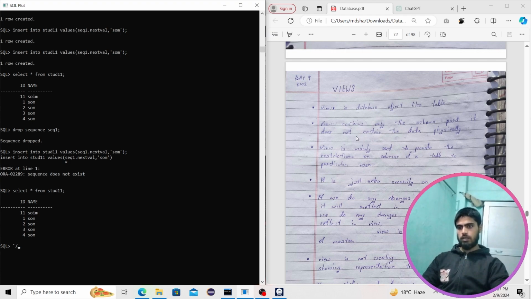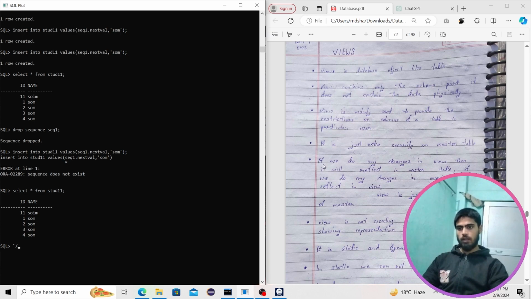Select part. It doesn't create the table physically, which means view is mainly used to provide the restriction on columns of any table to a particular user. It is just extra security on the master table. So the master table is the main table. If we do any changes in view, then it will reflect in the master table. If we do any changes in master, it will get reflected in view. View is just a logical representation of master.